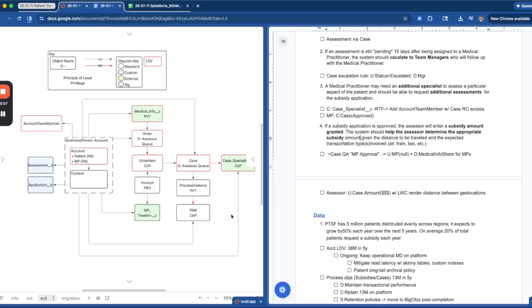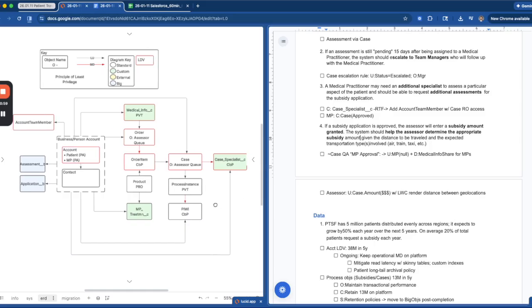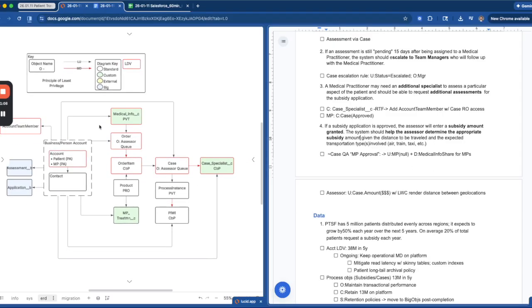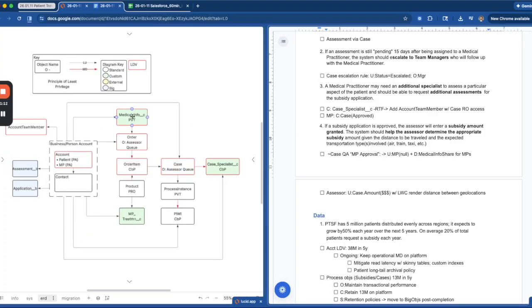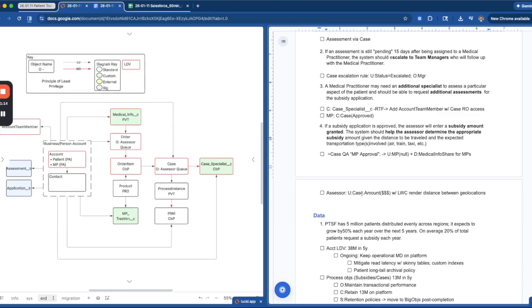based on the quick action of the approval, update the case MP field as null, so they lose access via the sharing sets to the case, and then also delete the medical information share records that are associated with the MPs as well.